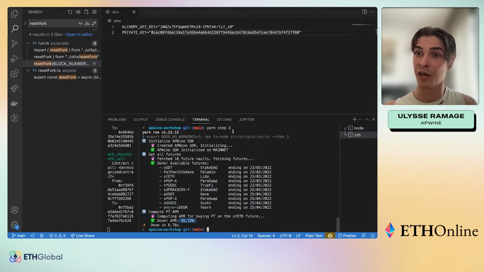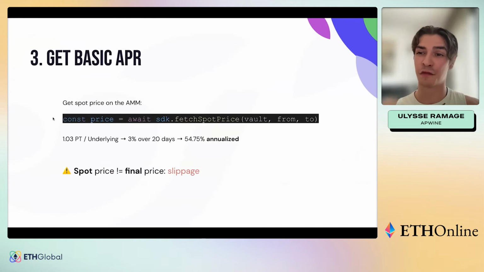So it's really nice. And there were a lot of opportunities at the time, and there still are on the platform. I encourage you to go check it out for yourself. So 35% is very good. Again, this is a fixed rate.